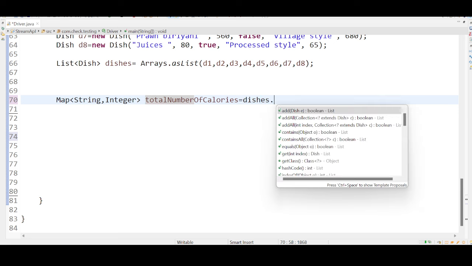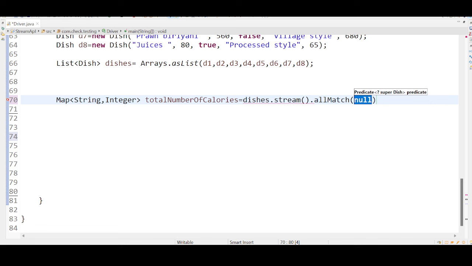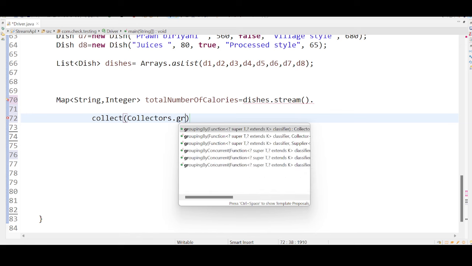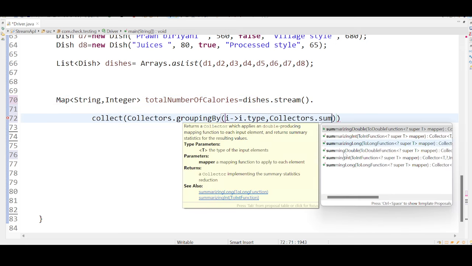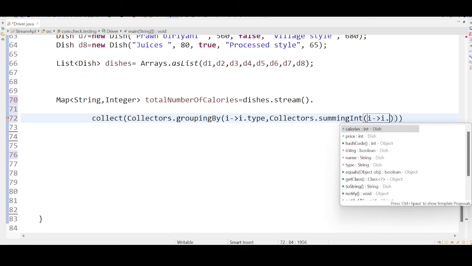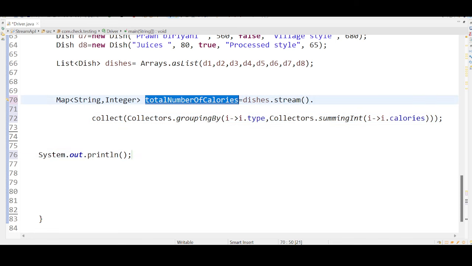Dishes dot stream dot collect, and Collectors groupingBy method. Till that, it is going to be the same. Inside the groupingBy method, you have to return the key, which is of what type? i dot type. After this, the groupingBy method has a second argument. You want to return the total number of calories under each group. Again, take Collectors dot, there is a method called summingInt. In the summingInt, you just want to return the calories. System.out.println total number of calories.